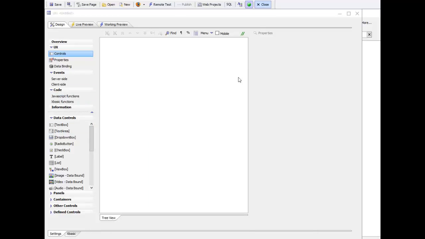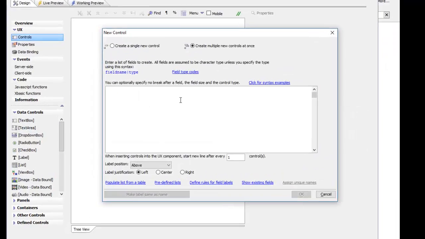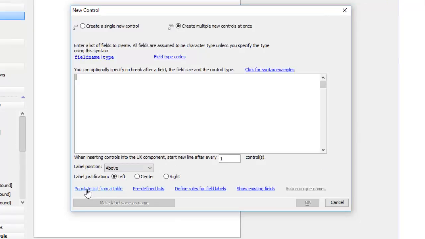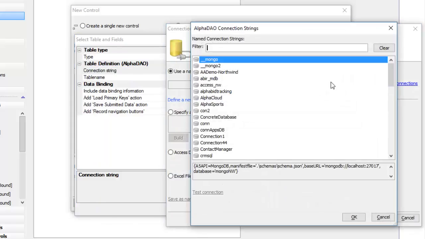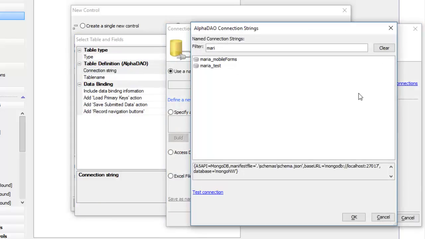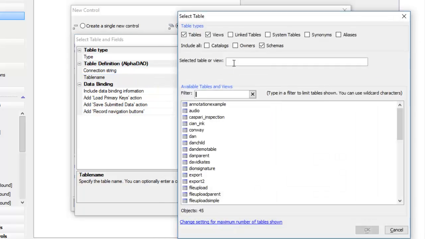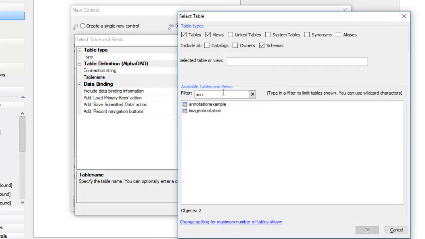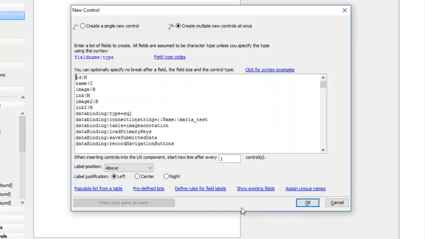We have our empty UX component over here. We'll go to text boxes, and then we'll just use the genie to build this form for us very quickly. So we'll say populate this UX component from a table, and we'll go now and choose the connection string to our SQL database. In this case my connection string is a MariaDB table, and then I'll go here and choose my image annotation example, and then go ahead now and click OK to select all fields.